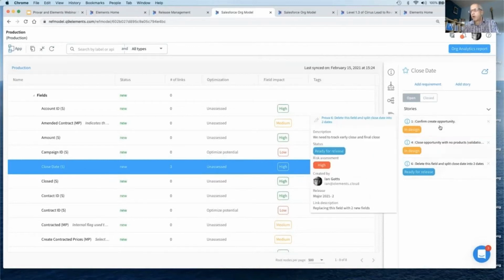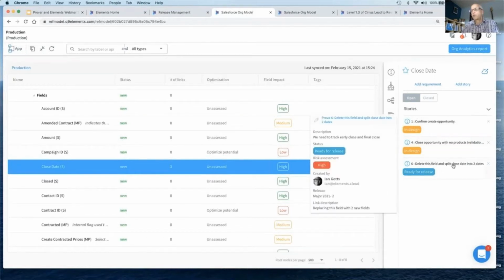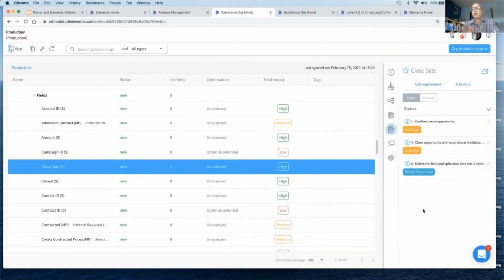So that's quite concerning. Yeah, we're creating it here, this one called close opportunity, but this user story number 6 called the delete this field and split close date into 2 dates. So we immediately spotted a conflict here that we need to resolve before we start getting to build and test. So let's just look at one other area where we can look at a lot more analysis about the changes that we need to make.